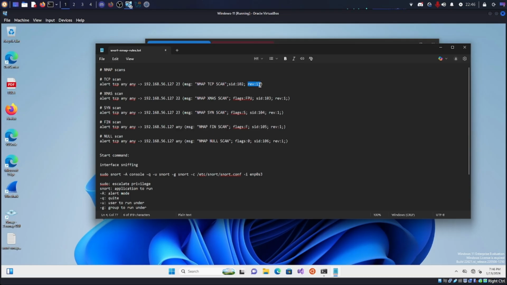And then you have a revision number, and the revision number is really just for documentation. Say if I were to go in and make an update to this rule here, for accountability and documentation purposes, when you make a change, it's always good to increment the revision number to say, hey, this rule here has been changed.